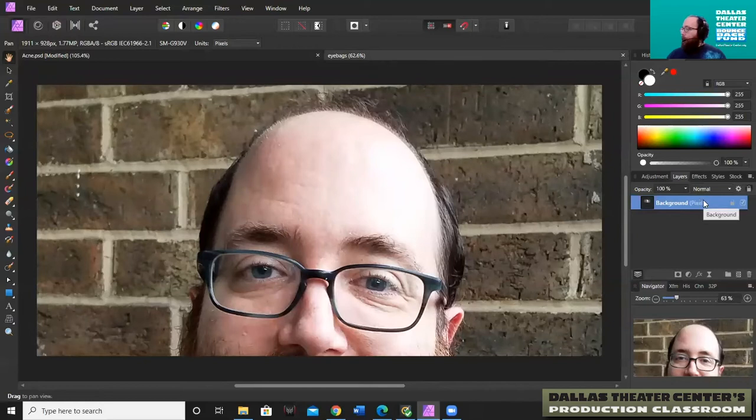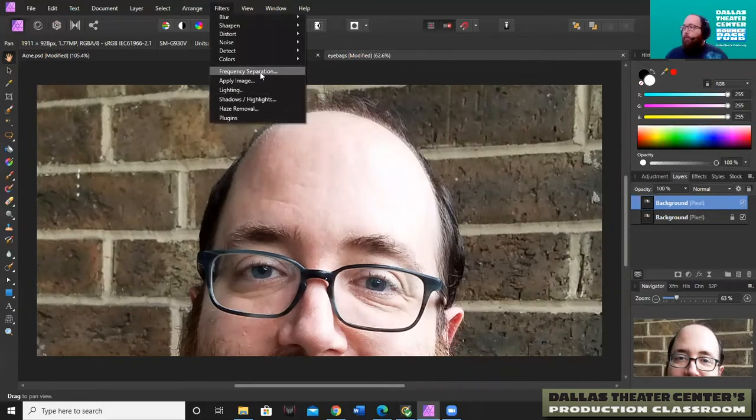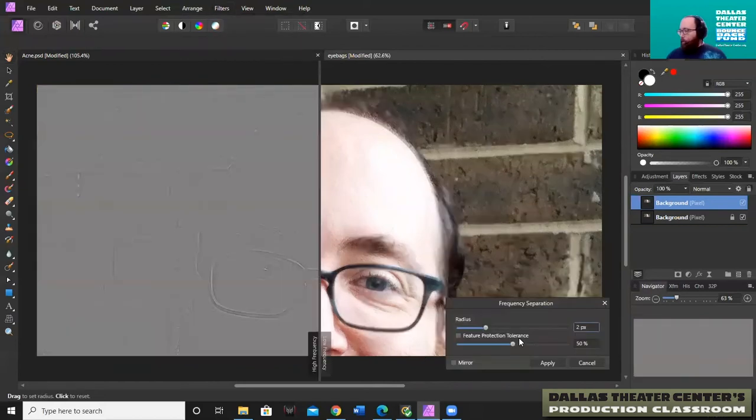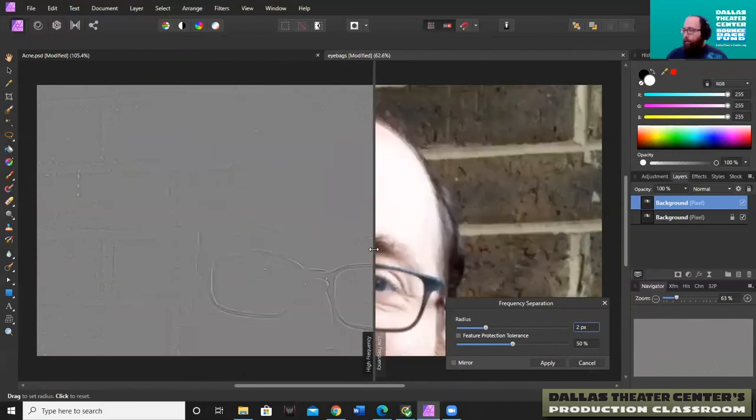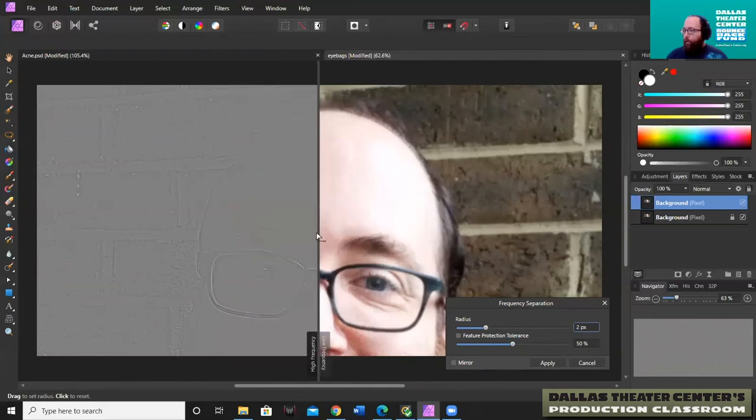So in Affinity Photo, if you click and highlight the layer you're working on, and then you click Control J, I believe that would be Command J on a Mac, it makes a duplicate of that layer. And so I'm going to be working on that duplicate. For this, I'm going to come up to the Filters tab and do something called Frequency Separation. The defaults are actually pretty good, so I'm not going to change the defaults. You can play around with them and see what works for you, and you can move this around so you can see what it looks like on different parts of the image.